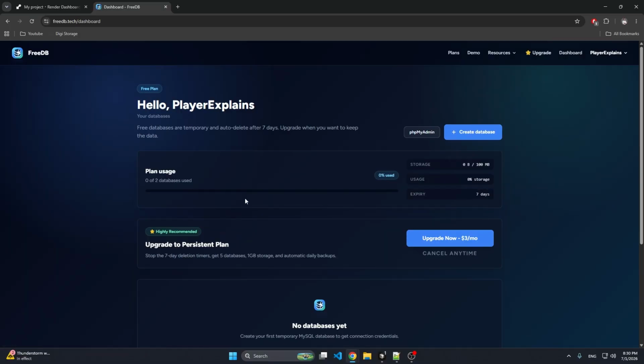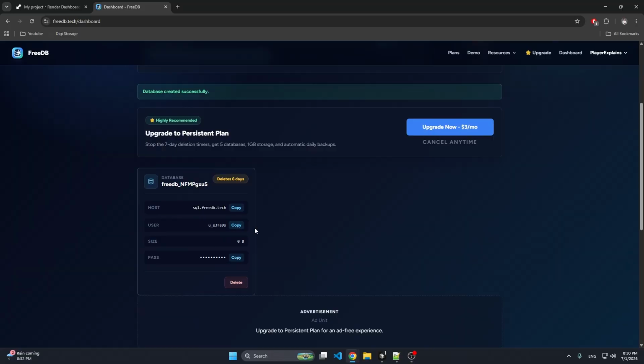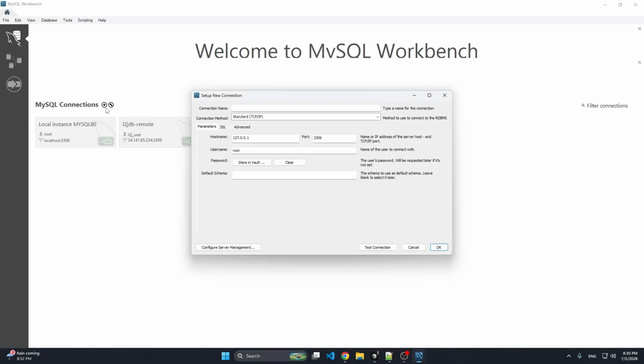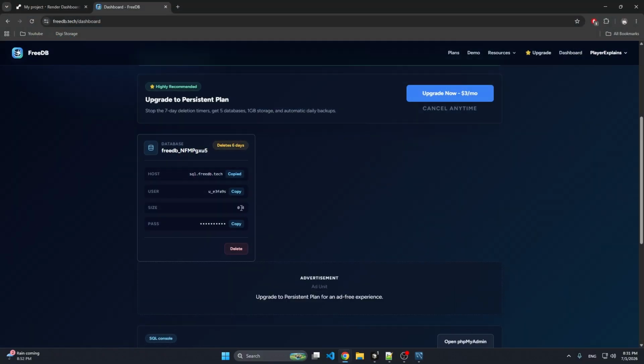Once I logged in through GitHub, I opened freedb.tech. For this demo, I don't have an actual game server running in the cloud, so I'll use a temporary free MySQL database instead. I'm going to import a snapshot of my local database into it, so we can simulate a real online server database. That way, when we deploy the project, I can show you exactly where to add the database credentials and how the app connects to it.